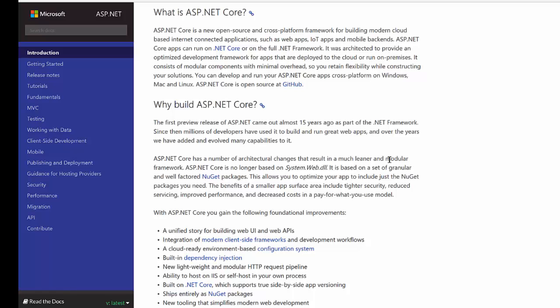run on .NET Core, that's the underlying framework, or on the full .NET framework. It was architected to provide an optimized development framework for apps that are deployed to the cloud or run on premise. It consists of modular components with minimal overhead, so you retain flexibility while constructing your application. You can develop and run your ASP.NET Core apps cross-platform on Windows, Macintosh, or Linux. And ASP.NET Core is open source at GitHub, so you can always go back to GitHub and take a look at the ASP.NET Core source code.